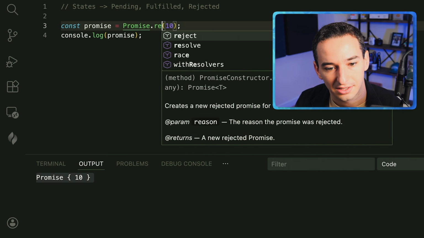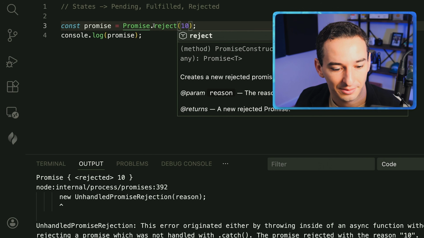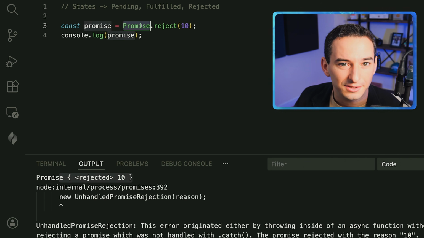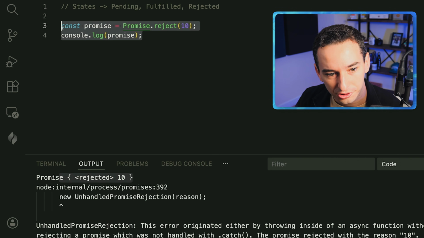We could do reject as well, and this is going to give us a rejected promise. So you can see we have a promise that was rejected with the value of 10. Now on this promise object, we also have a few other pretty useful functions.